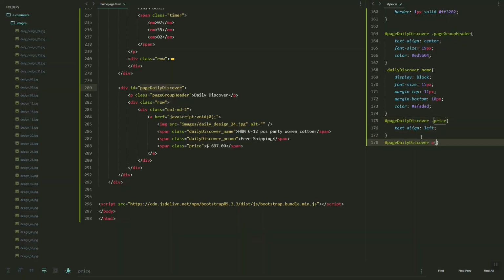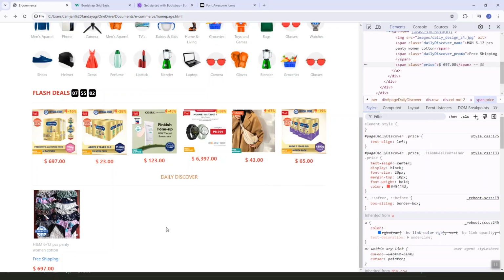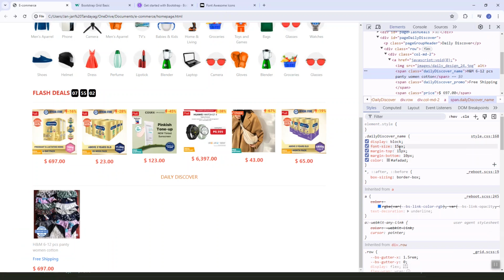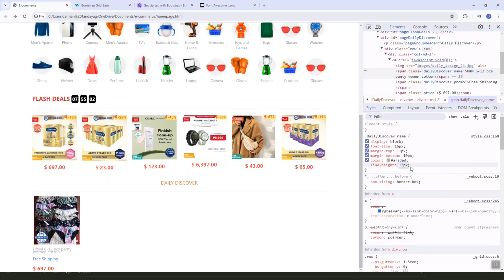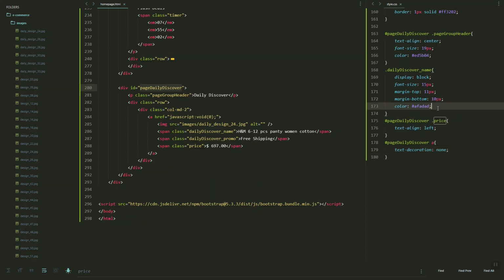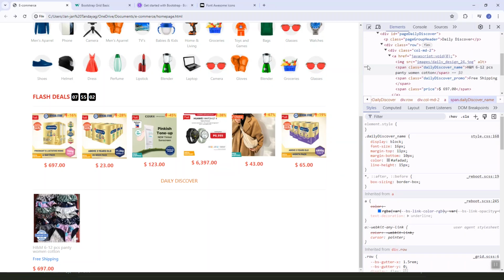And then for the href, let's remove the underline. Then here let's set the line height. Let's copy and then paste. Refresh.